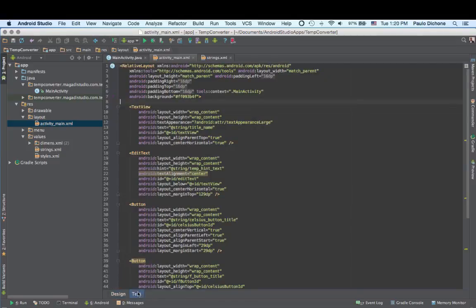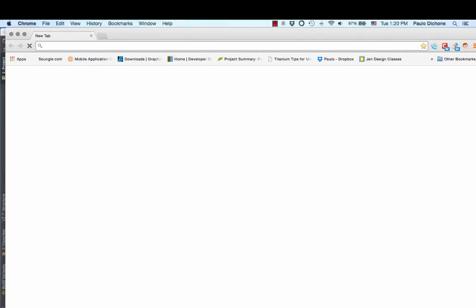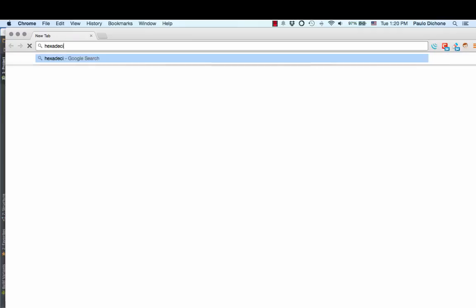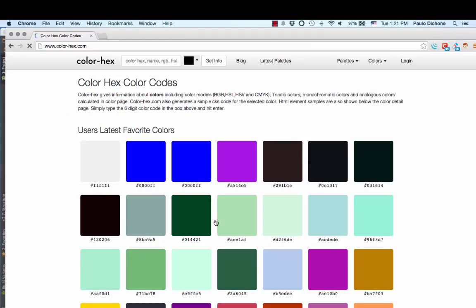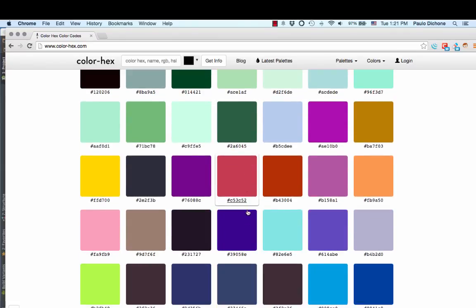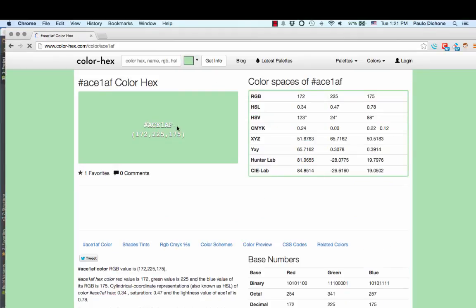And even if we don't want to go through Android's tool here to pick a color, we can just go online. For instance, you can just type in hexadecimal picker, and you can see there's a few places you can go and find your hexadecimal color codes. You can go to this one, and you see there's a lot of them. You can just copy depending on which color you want. Let's say you want this shade here, you can click on that. It gives you the hexadecimal and the RGB numbers here. So what we're interested in is this hexadecimal, we can just copy.